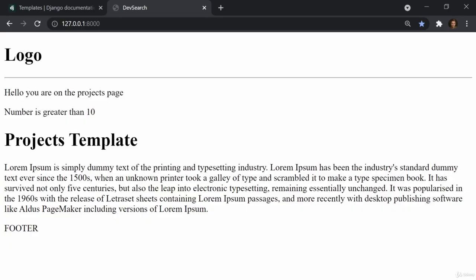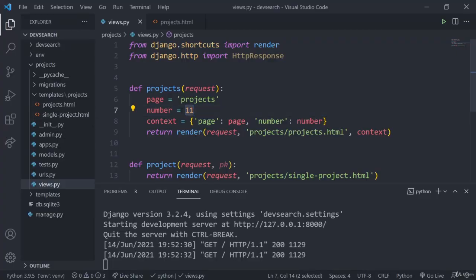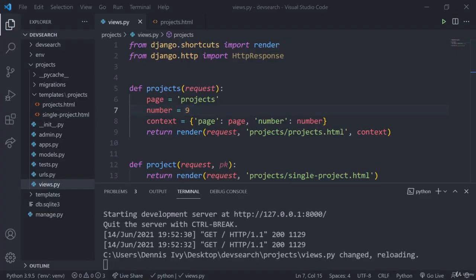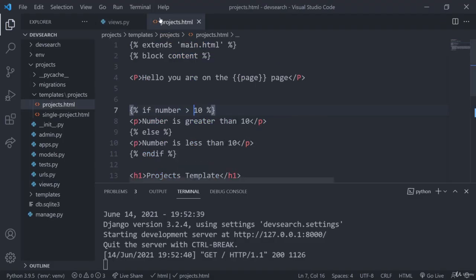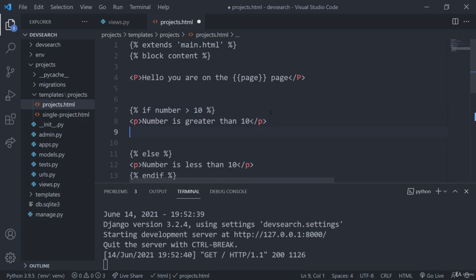Number is greater than 10. So what if I change this value to 9? Let's go ahead and refresh that. Number is less than 10. So we created a condition. So we can even put an elif statement. So what if we said this? If number is greater than 10, render out number is 10. And then let's just do another tag here and we can just do elif. And we're just going to say number is exactly 10.